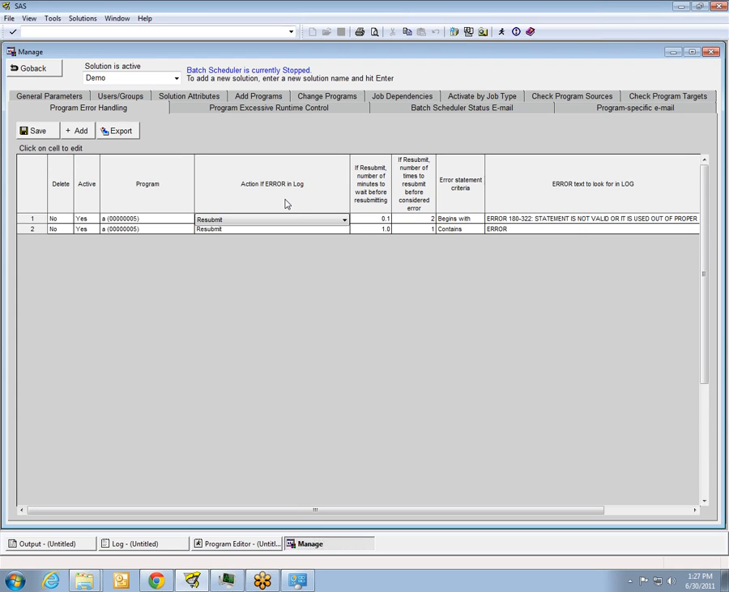But this allows you to specify an actual error statement, as you can see over here, error text to look for in the log. Because the errors are very specific, you can specify the actual error statement to look for, and if it sees it, you can say, okay, resubmit.